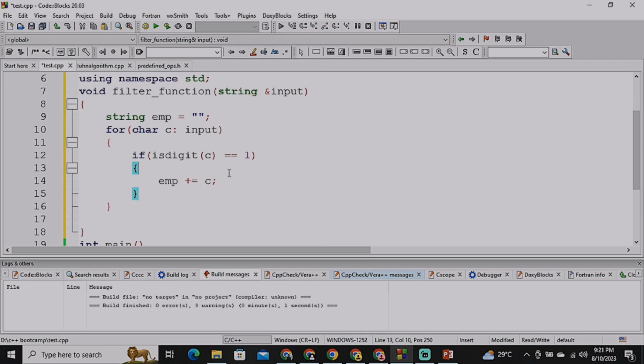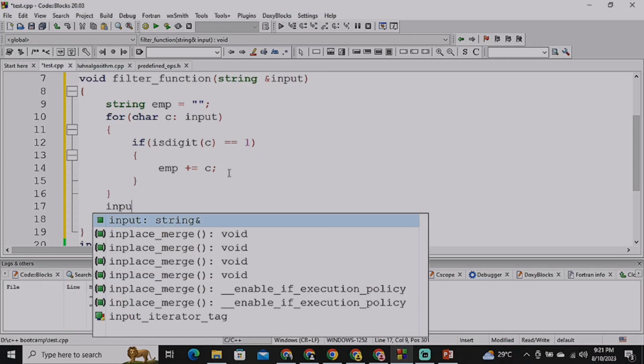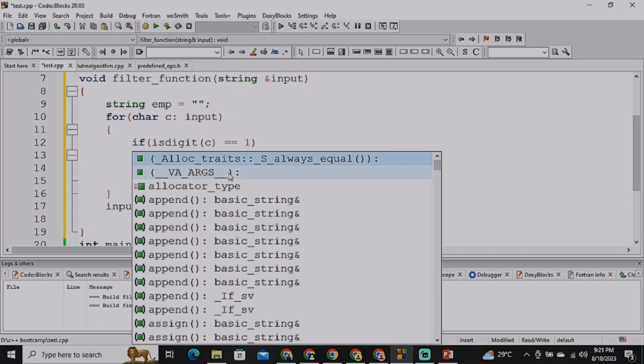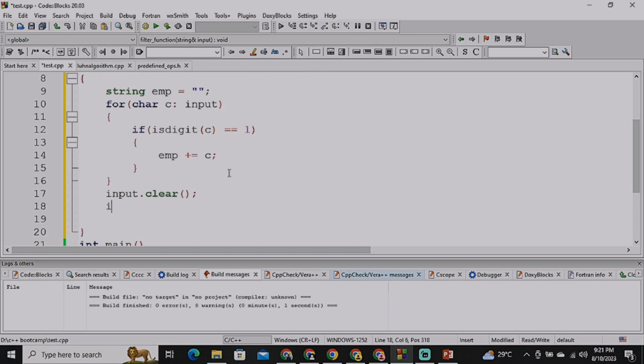Okay. Now the next thing that we are going to do is clear out the input array. So we will say input dot clear. Clear will wipe out all the data that was in the string because we do not need this, and we will update our input with our new data. Okay, so this is our new data.